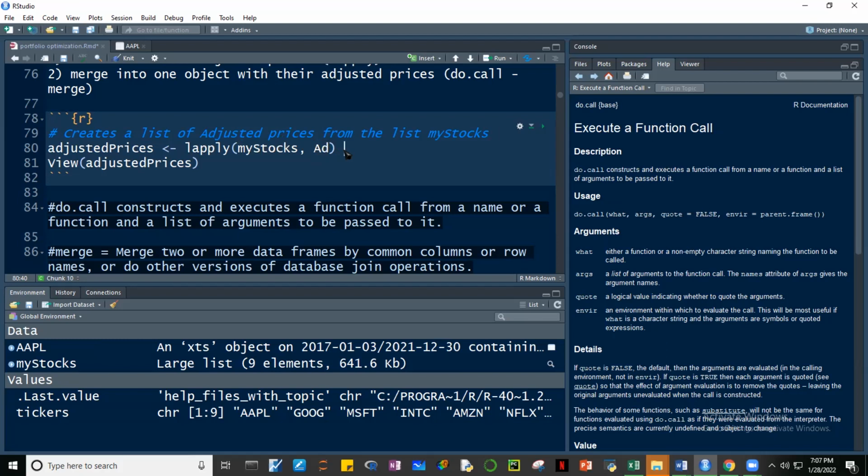So what will happen is that R will create a list. It's not a data frame, because when you do lapply, it will give you a list. Remember, a list is different from a data frame. A list can contain several types of items. It can contain a vector, a data frame, a matrix. A data frame is a rectangular presentation of your data. A list may have different types of data in it.